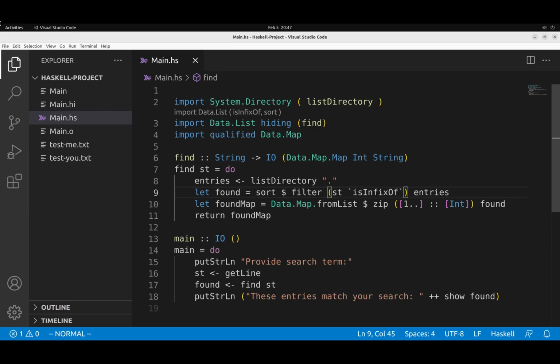Although writing Data.Map everywhere gets old pretty quickly. And if we qualify imports with longer names or qualify several modules, our code starts to get cluttered and harder to read. Luckily, Haskell allows us to rename the namespaces to a more convenient one. For example, we can go to this Data.Map module import and say "as Map".